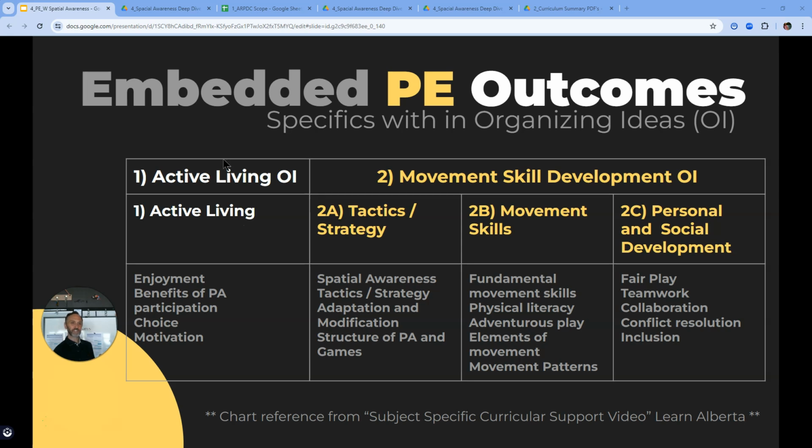So our first big idea is about active living. The second one, or the organizing idea, the OIs, the second one is on movement skill development. So the overarching movement skill development piece is that body awareness facilitates movement. That's what it is for the B part. And body movement, or what is fair play? So for 2 of these big subcategories within our existing OI, we have these 3 specific subcategories.